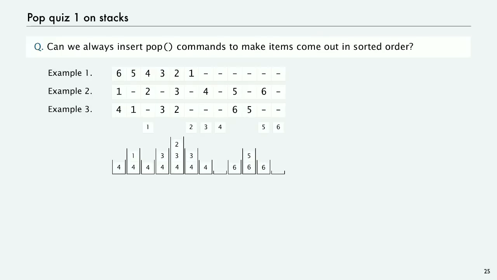Before going further, it's worthwhile to think about an amusing question. This is the way our test client works. If we do 6, 5, 4, 3, 2, 1, pop, pop, pop, pop, pop, it comes out 1, 2, 3, 4, 5, 6. Or if we do 1 pop, 2 pop, 3 pop, 4 pop, 5 pop, 6, it comes out in order. Or this more complicated one: 4, 1 pop brings out the 1, 3, 2 pop, pop, pop brings out 2, 3, 4, 5, 6 pop, pop brings out 5, 6. It comes out in sorted order. That's an interesting question. Can you always put the pops so that you can get them to come out in sorted order?